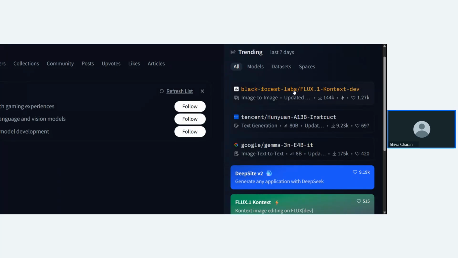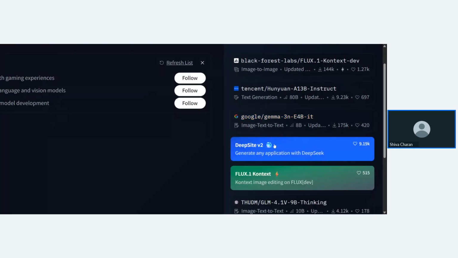From Black Forest Labs, we have the Flux model. From Tencent, we have a model. From Google, we have the Gemma model. And from DeepSeek, we have DeepSeek V2.